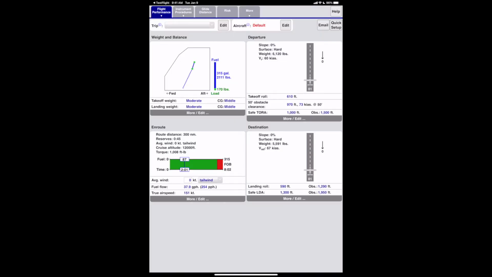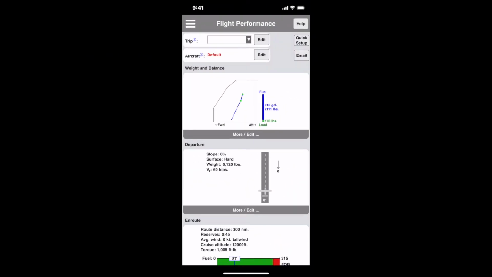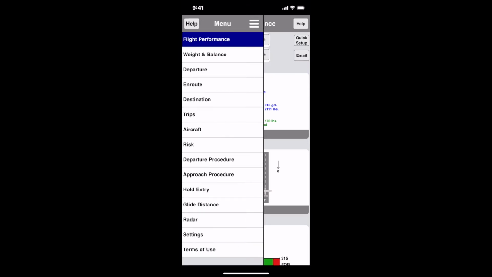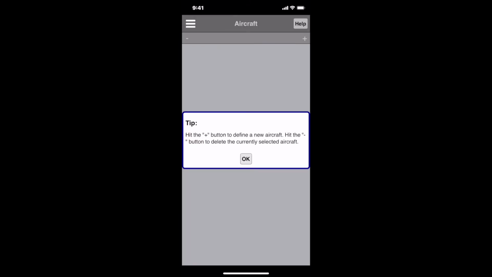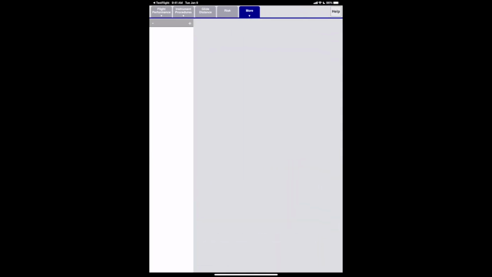Let's define a real aircraft on the aircraft page. One alternative is to select the aircraft page from the drop-down under the More tab, but it's easier just to hit the Edit button in the aircraft panel from the main flight performance page. On smaller displays like phones, you get to the aircraft page by pressing the Slide In menu button and selecting the aircraft page. Okay, back to the iPad.